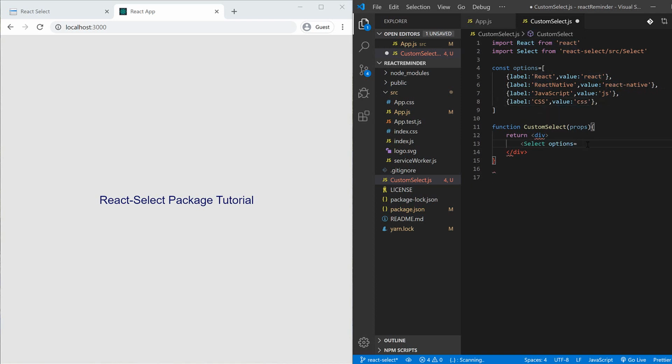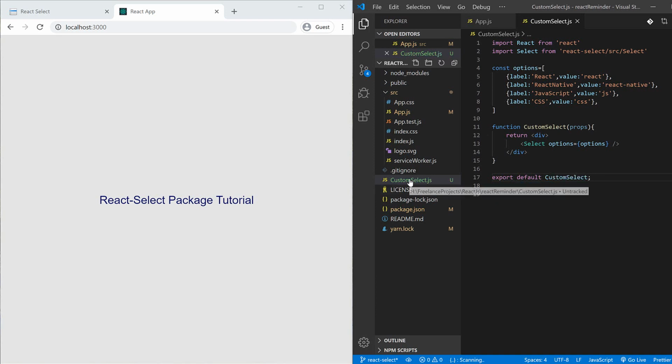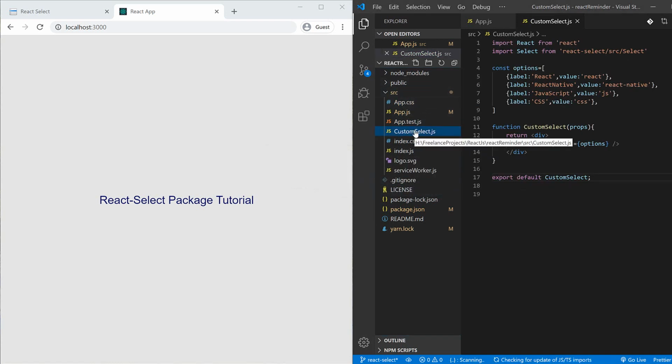And here, so options must be our options, and it's enough for now. And let's export our function component using export default and then the name of the component. Yeah, it must be inside the src folder. It's better to have some structure here, but it's a tutorial and I don't make folders for it, but you shouldn't put it directly inside your src folder.